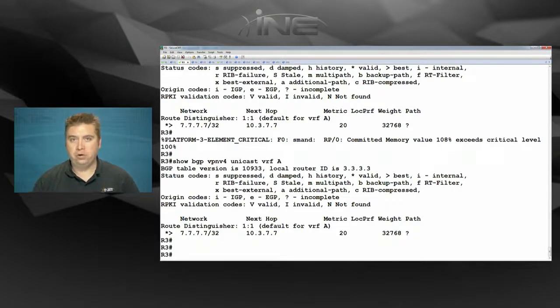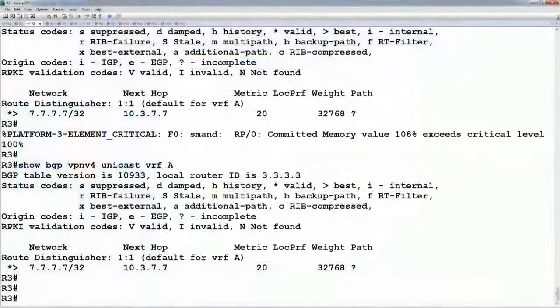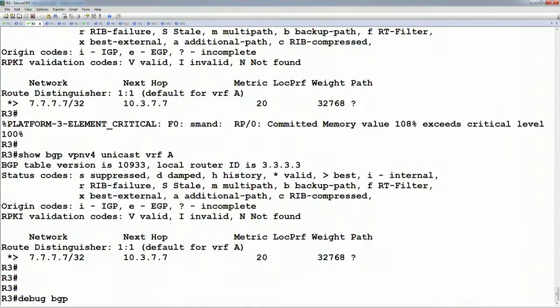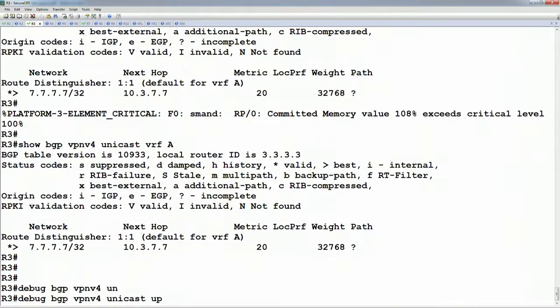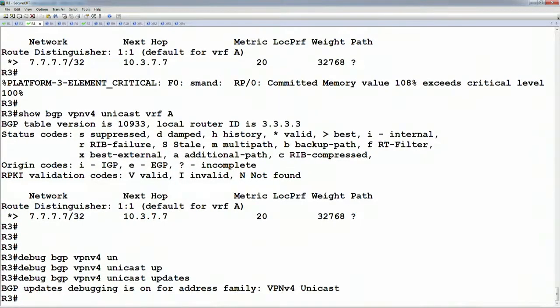We already know that they're peering from before. Router 1 is the VPN v4 route reflector. But if router 3 is not receiving these routes, I'm assuming that either router 1 is not tagging them when it's doing the export, or router 3 is not actually importing that target. So again, the way that we can troubleshoot this is if we look at the debug BGP VPN v4 unicast updates, and then ask for a BGP route refresh inbound.